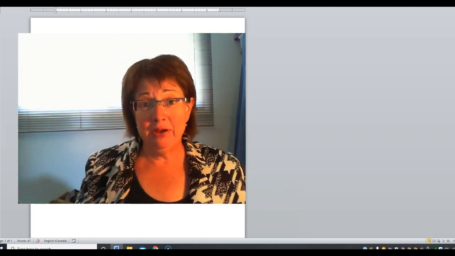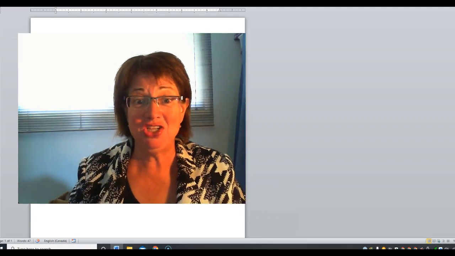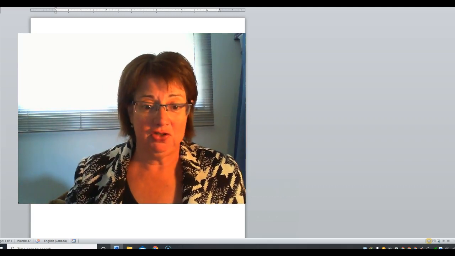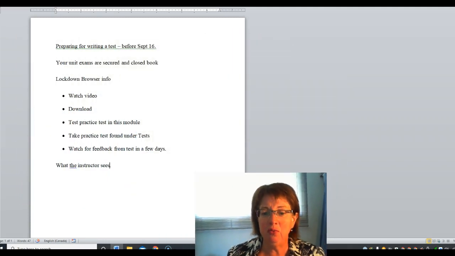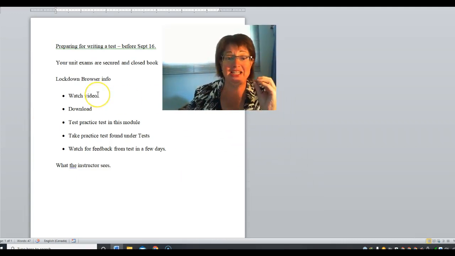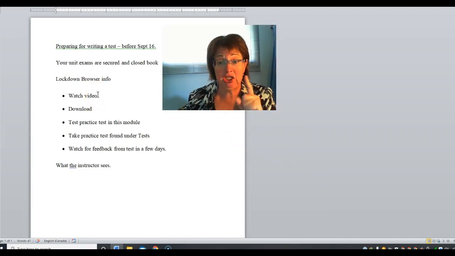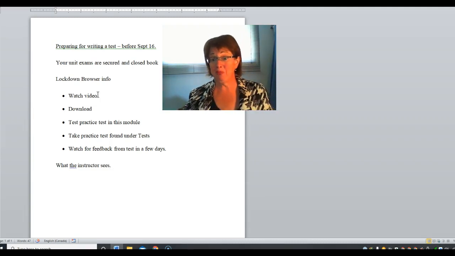Now, the exams, the unit exams, are written in a secured situation, and we do this using Lockdown Browser. So let me describe a little bit about what I'm going to do for the details, and then we will look at how to do it. With Lockdown Browser, I want you to realize that the unit exams are secured and closed book. Secured means you have to have a camera and a microphone, and closed book means no additional resources are used, just your brain. That's all that it's asking for.